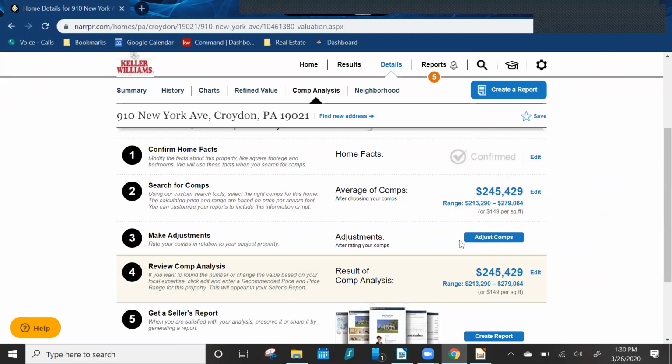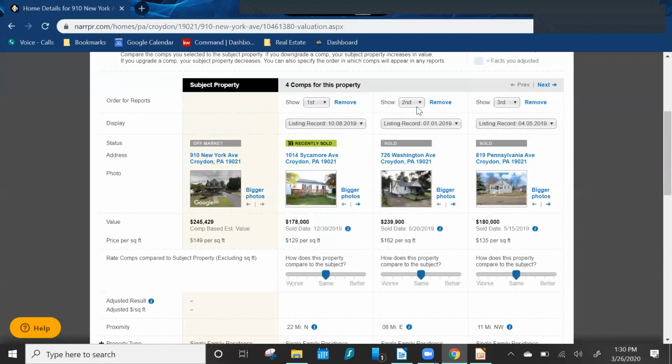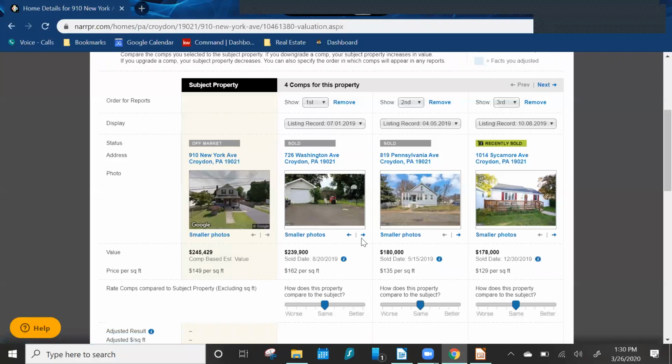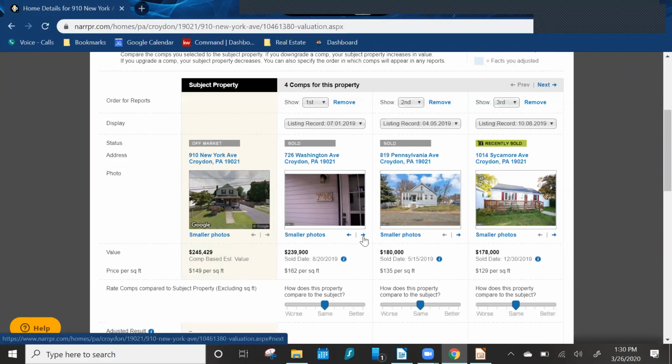The next step is making adjustments to the comps, right? So you can put these in any order you want. If you wanted this property to be first, if you wanted this property to be second. If it's hard for you to see, you can make these photos a little bit bigger and scroll through, because it's going to ask you some questions. Are these properties in better condition than the subject property, or are they in worse condition than the subject property, right? So this is what's going to take into consideration the algorithm to determining an accurate price, right?